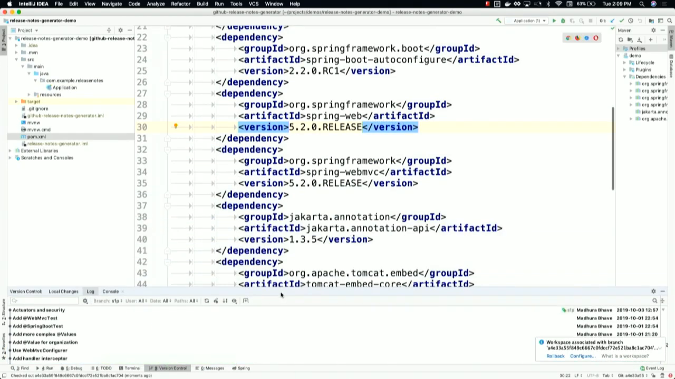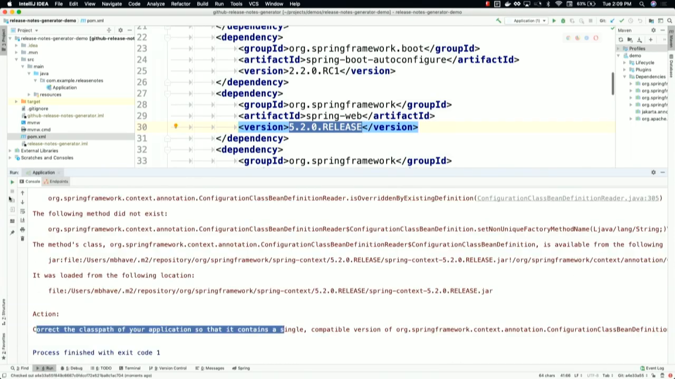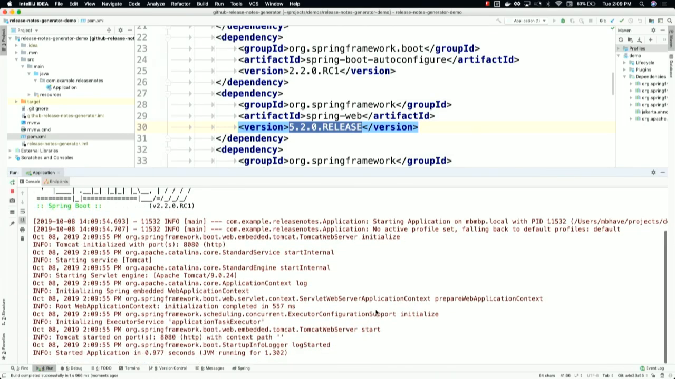But ideally, you don't want to be in the business of managing these different dependency versions. You want a consistent set of managed dependencies that you can just add when you specify the version of Spring Boot that you want to use. So I've changed it to 5.2.0.RELEASE. And if I run the application, you'll see that the app is up and running now. It also started Tomcat on port 8080. So you have this web application running.